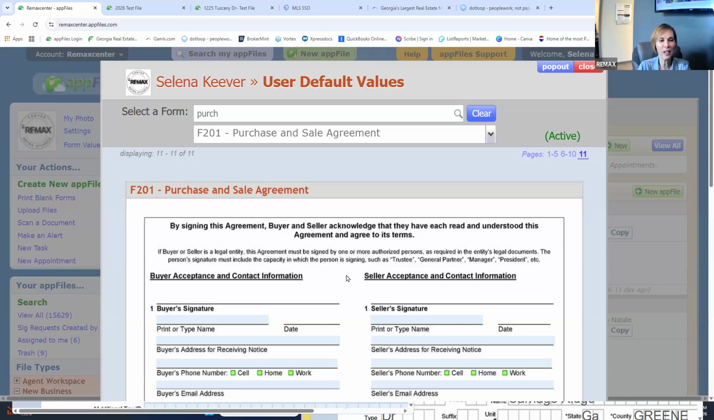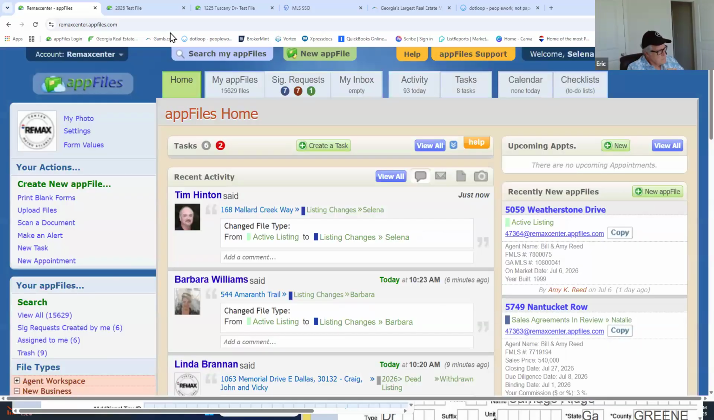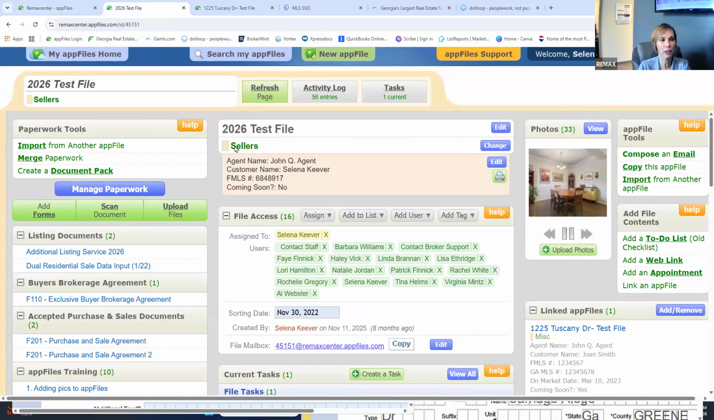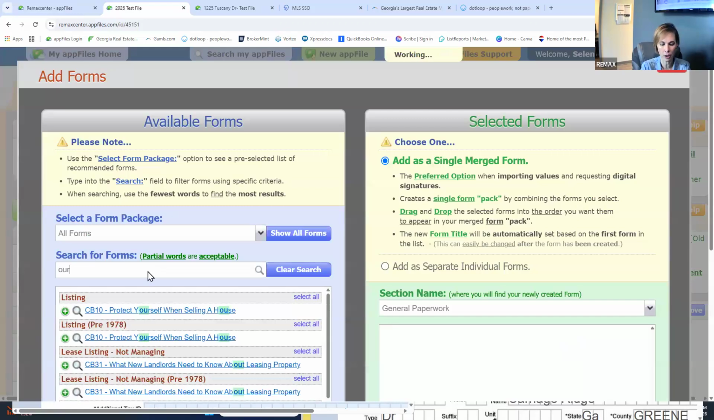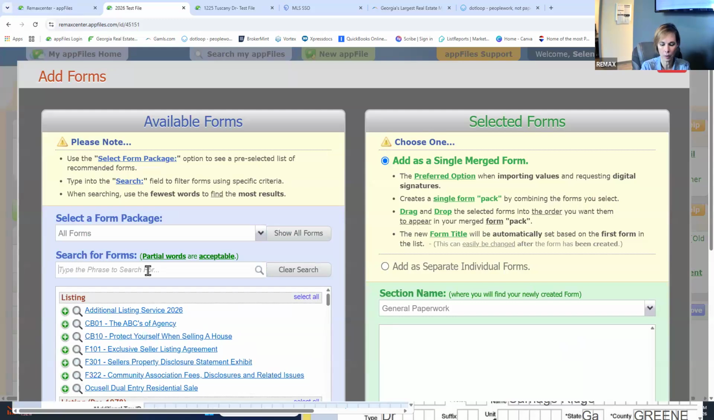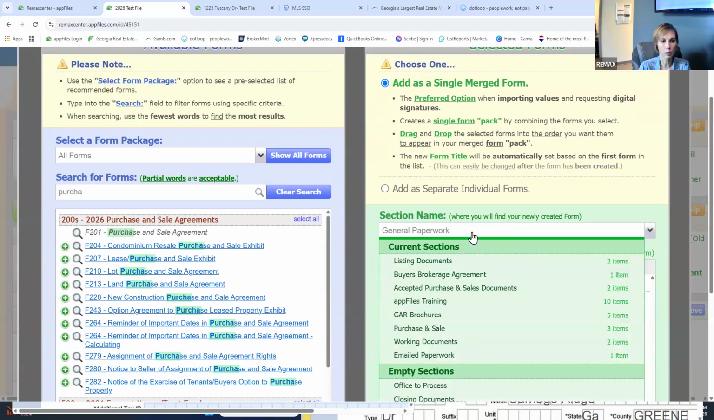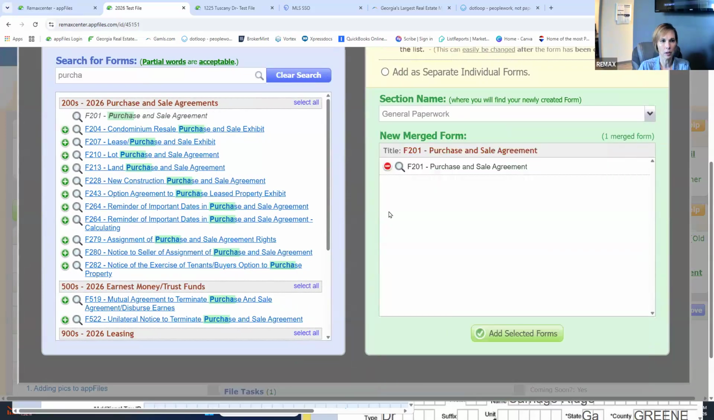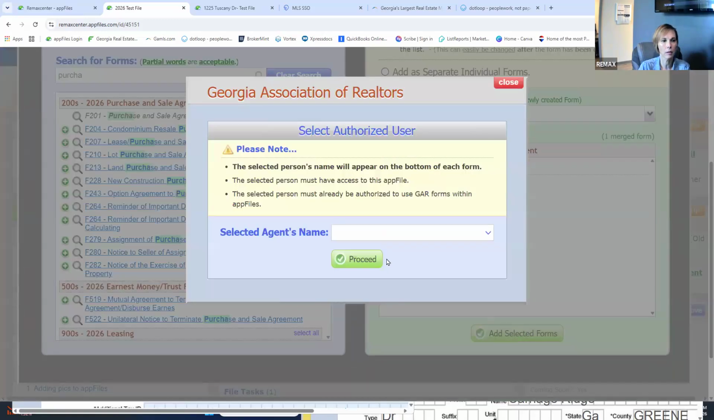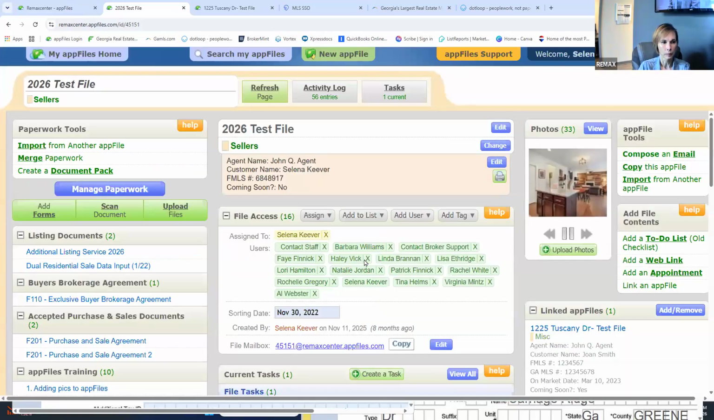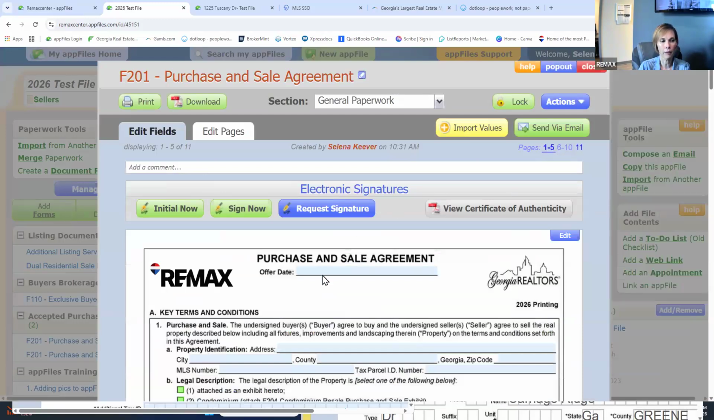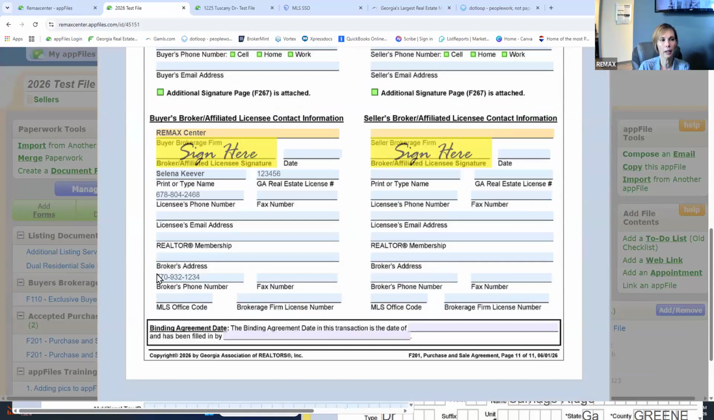Once you fill this in, you go up here and click on close. Then I'm going to come back to my test file and click on add forms. I'm going to search for that purchase and sale, and add it under general paperwork. Add selected forms. Now if I go to that page 11, all of that information that I just entered in my form values is there.